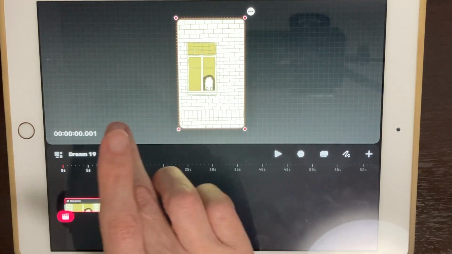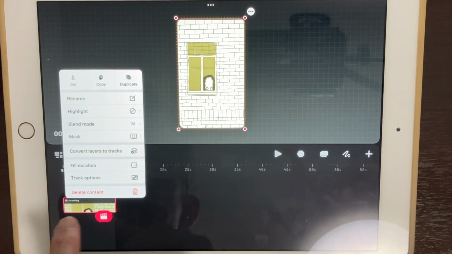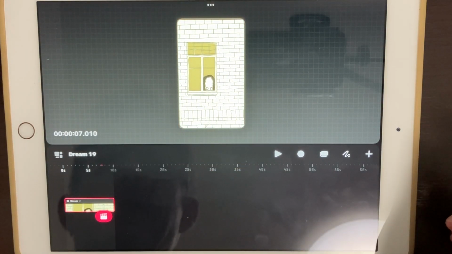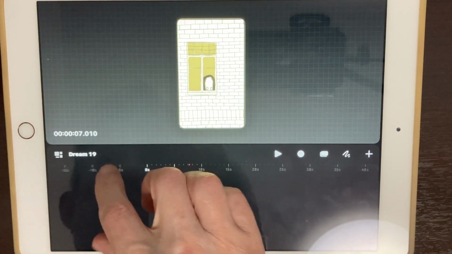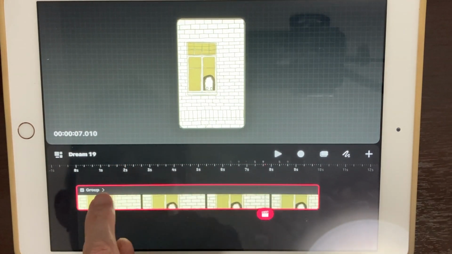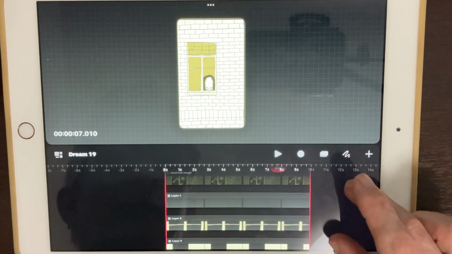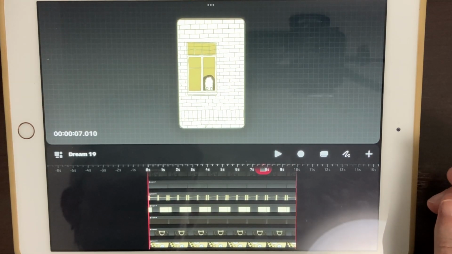Alright, so now what we're going to do is hold down on that thing we just imported in here and convert layers to tracks. What that's going to do is turn this into a group, and then if you click on the little arrow right here next to group, it'll open up with all of our layers intact from Procreate. Alright, so that is the first thing we're going to do.